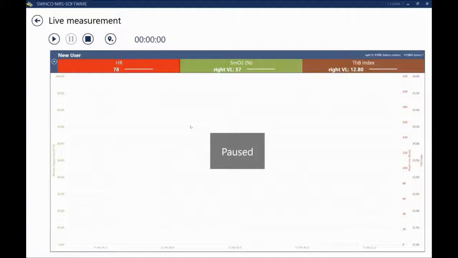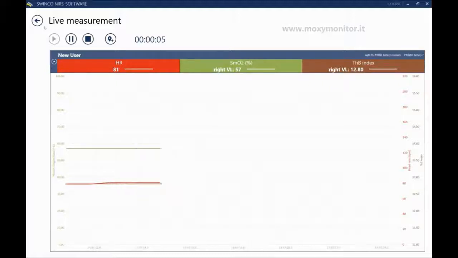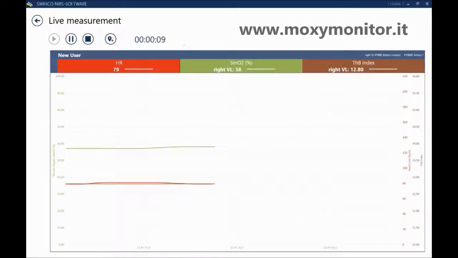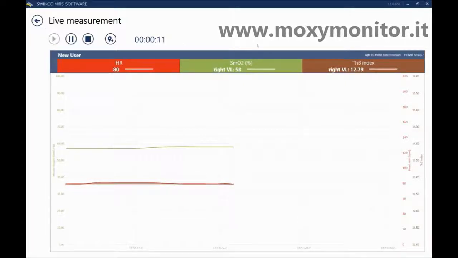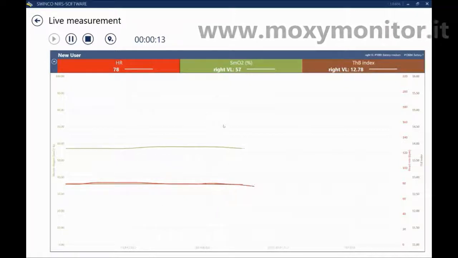And you do that by simply clicking play. Now we're going to see the graph start building here. We see the values, heart rate, SmO2 values and your hemoglobin index values, and you see the graphs building here.